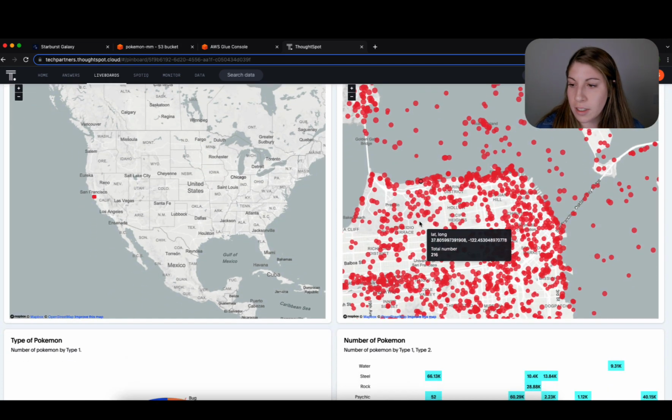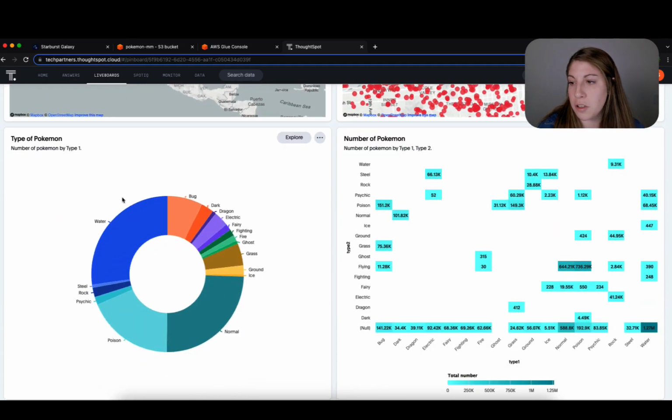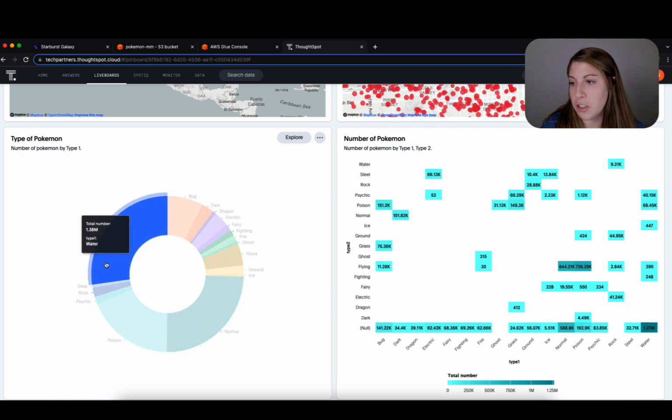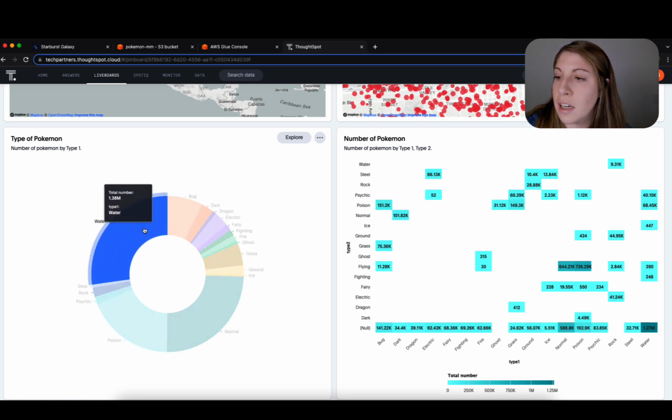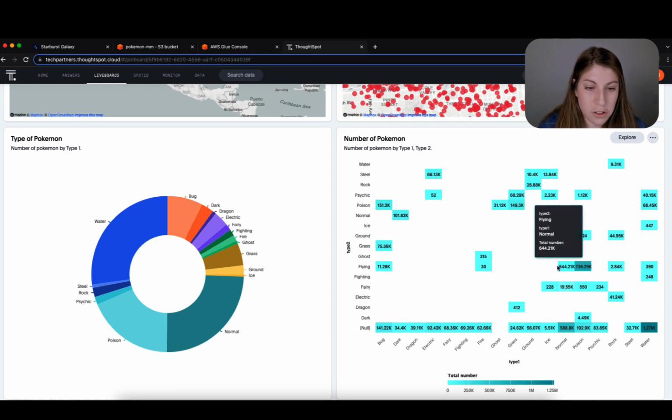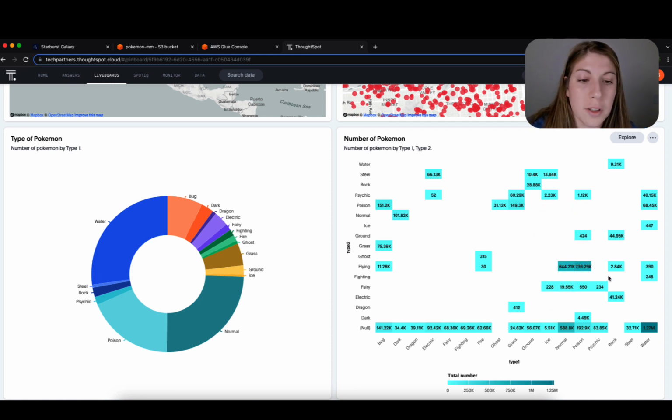And we can also see the types of Pokemon. So it makes sense because we're in the bay and I've included the water in the geolocation. That water is the highest type of Pokemon. And we can also break that down further and look at the type 1 and the type 2. So you can see, interesting that there's a lot of flying Pokemon in our specific region.